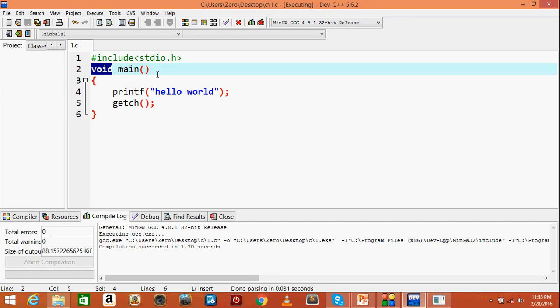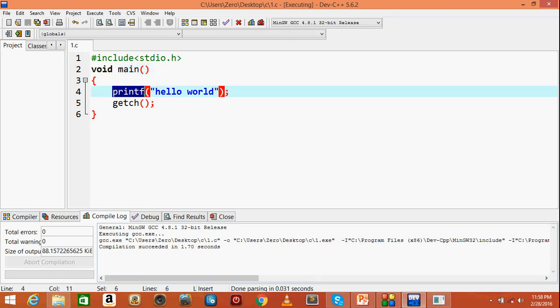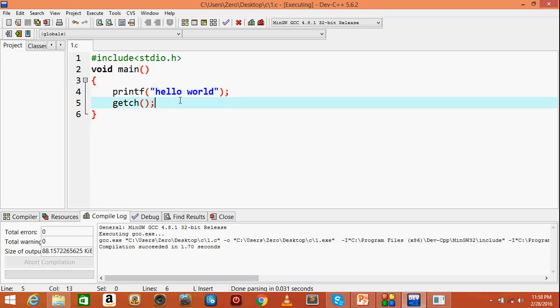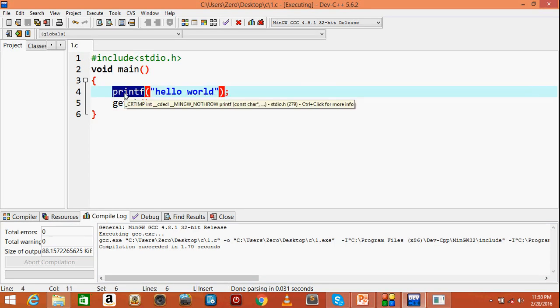So for the first lecture, we have concluded what the printf function does in C programming language. Basically, printf function is used to display anything which has been enclosed within the two inverted commas.